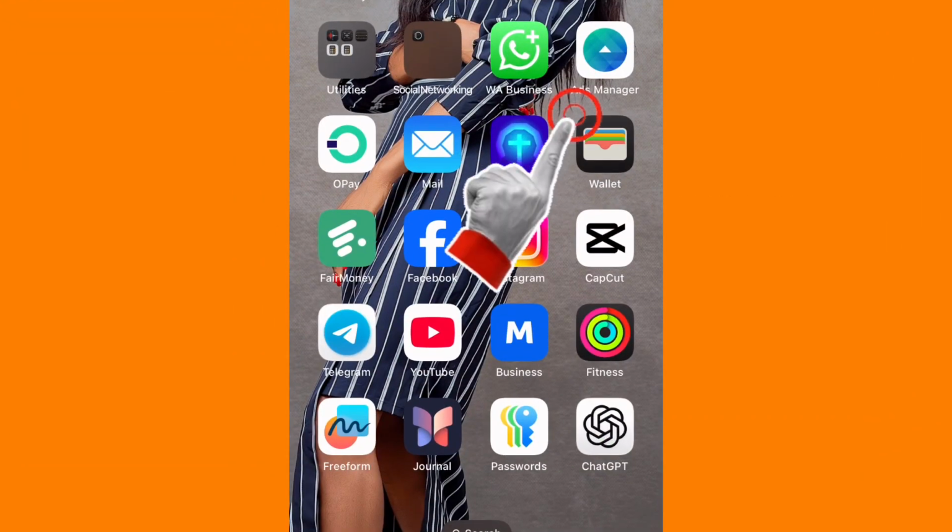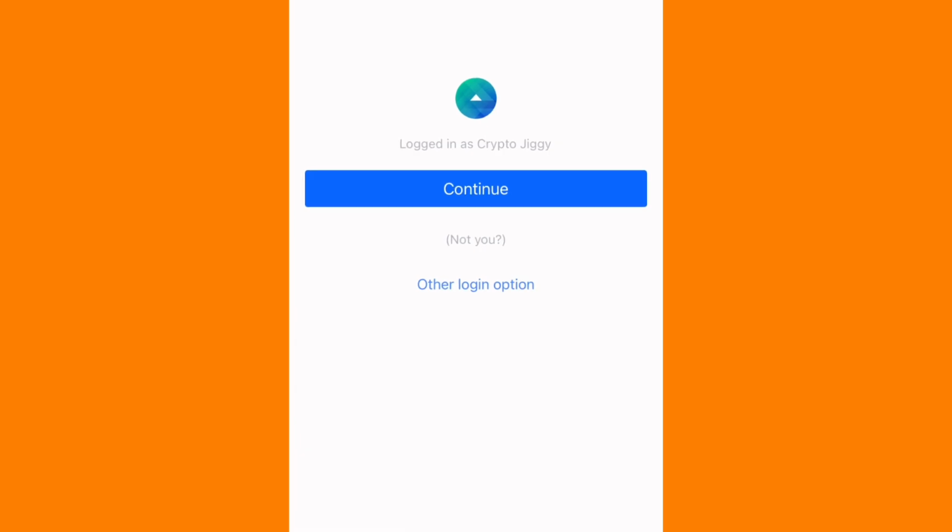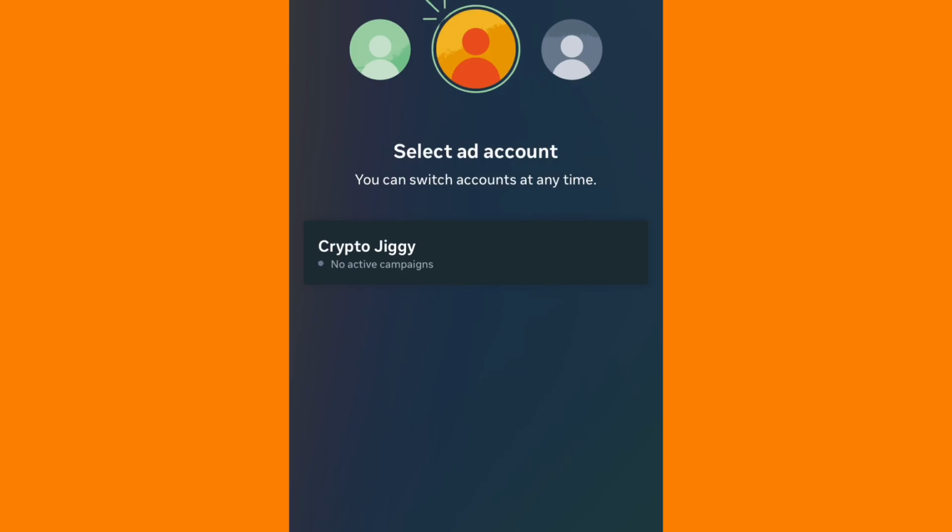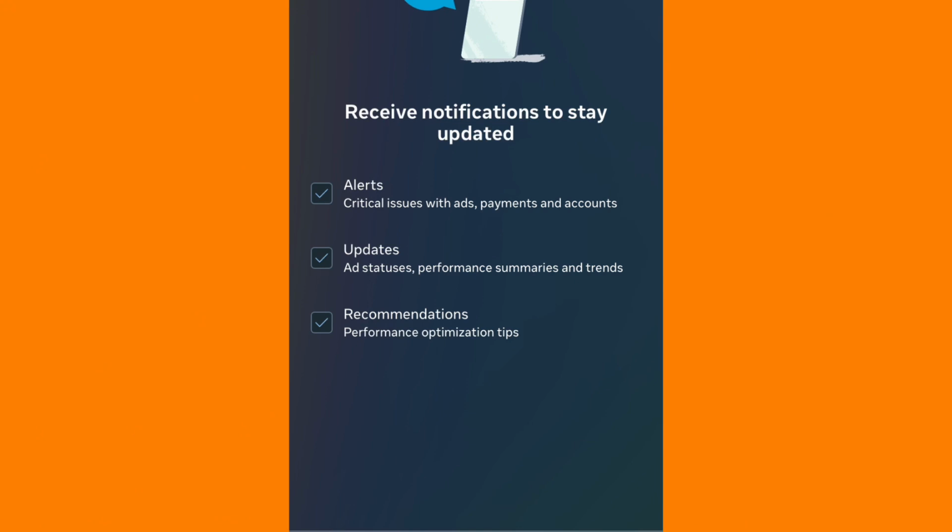So the app you're going to be downloading is the Ads Manager, the Meta Ads Manager app. So once you download it, and of course this Facebook account is already logged in on your device, right? Once you come here, it's going to prompt you to log in as your Facebook name, right? So just click on continue. Once it takes you into the Meta Ads Manager interface, you can click on it and then it's going to lead you to set up your ads account.